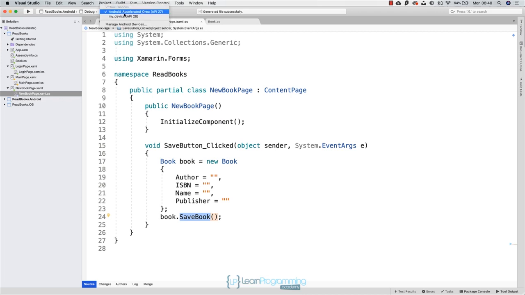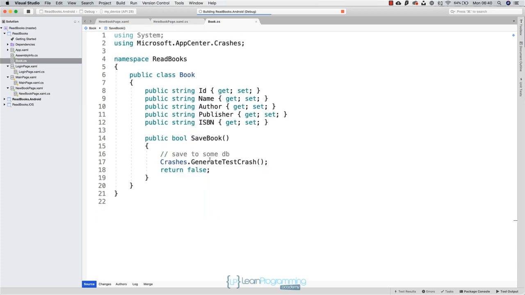I am going to run this on an Android simulator. I will have to navigate over to the new book page and from there click the save button. It is going to call the save book method from the book class, where we are always generating a test crash. Let's take a look at this.